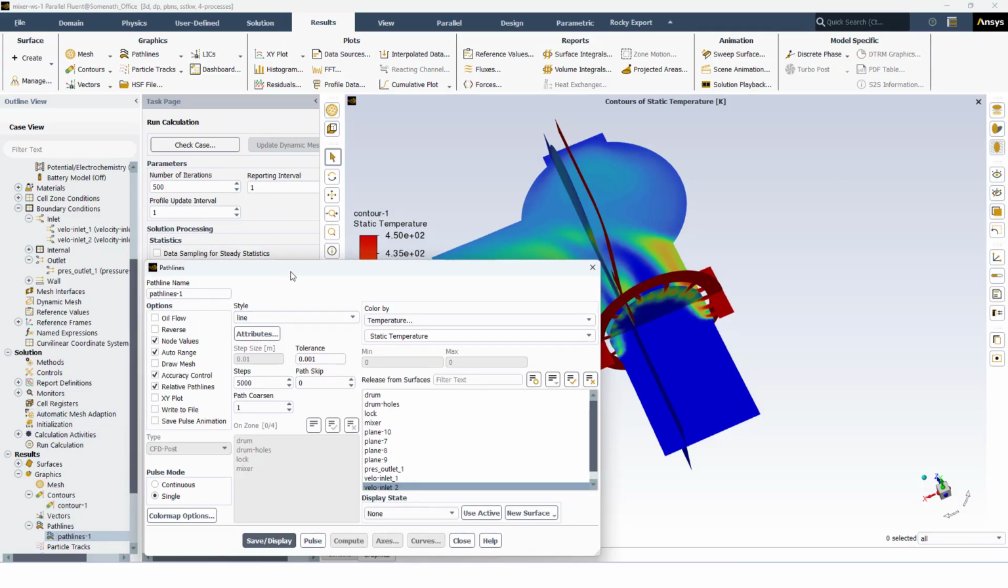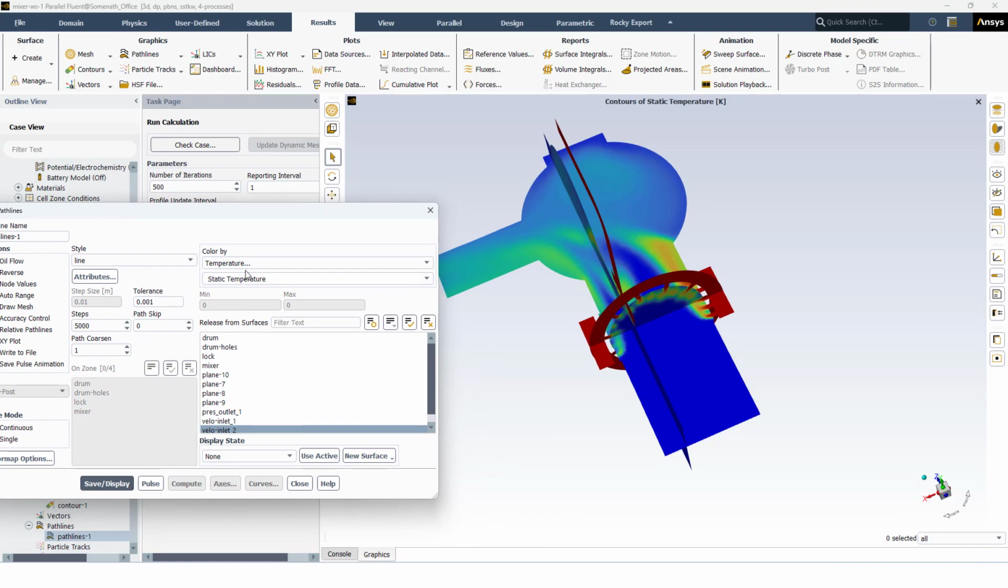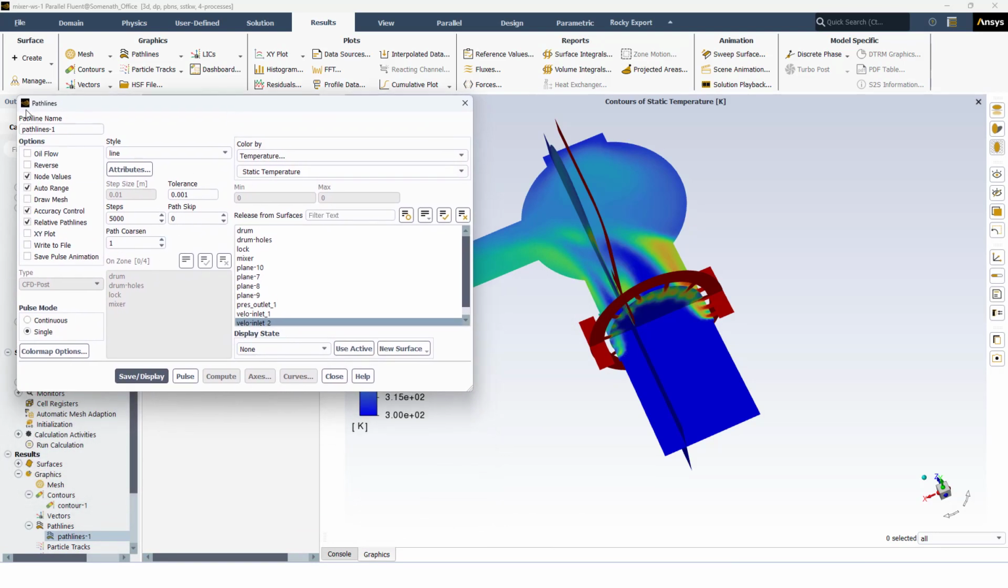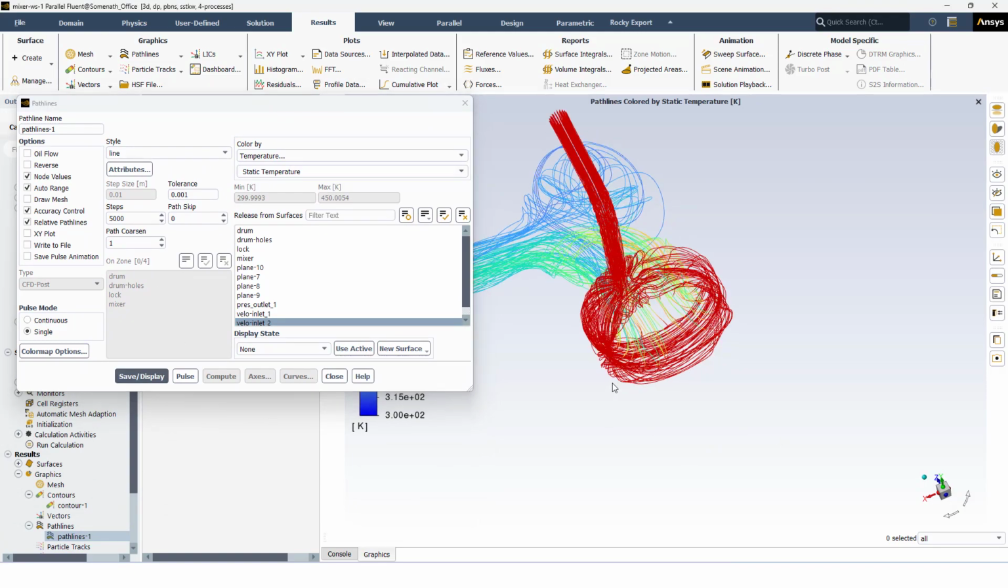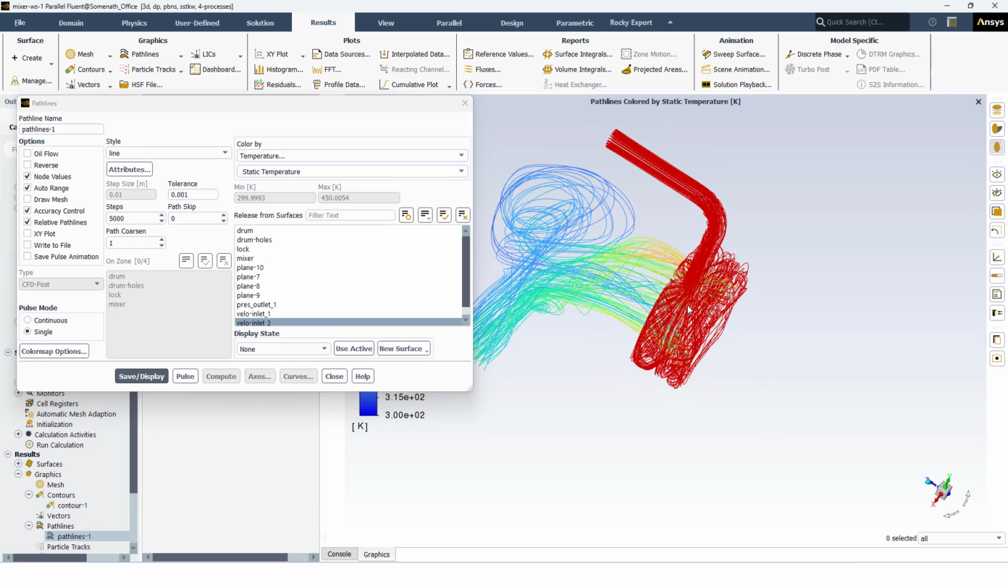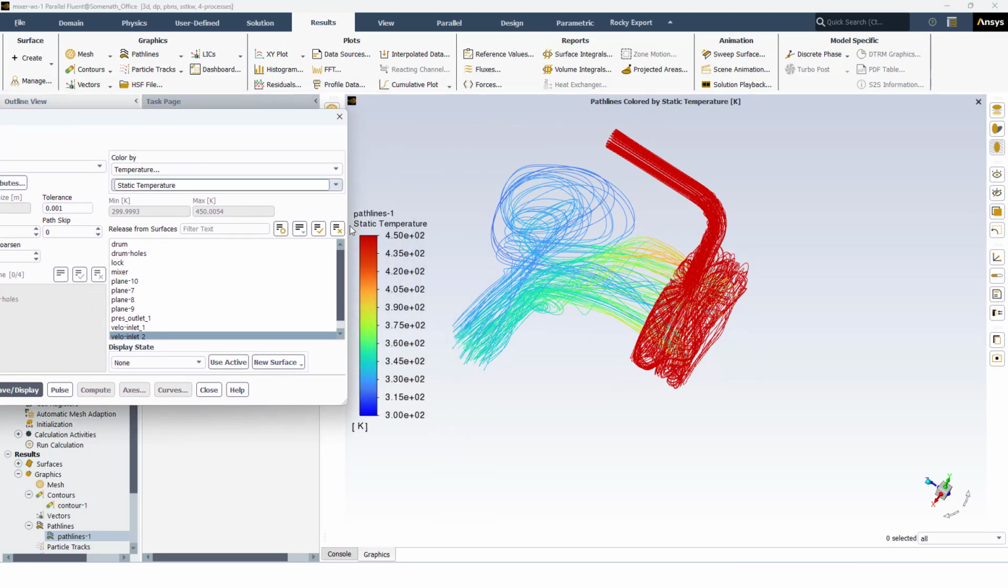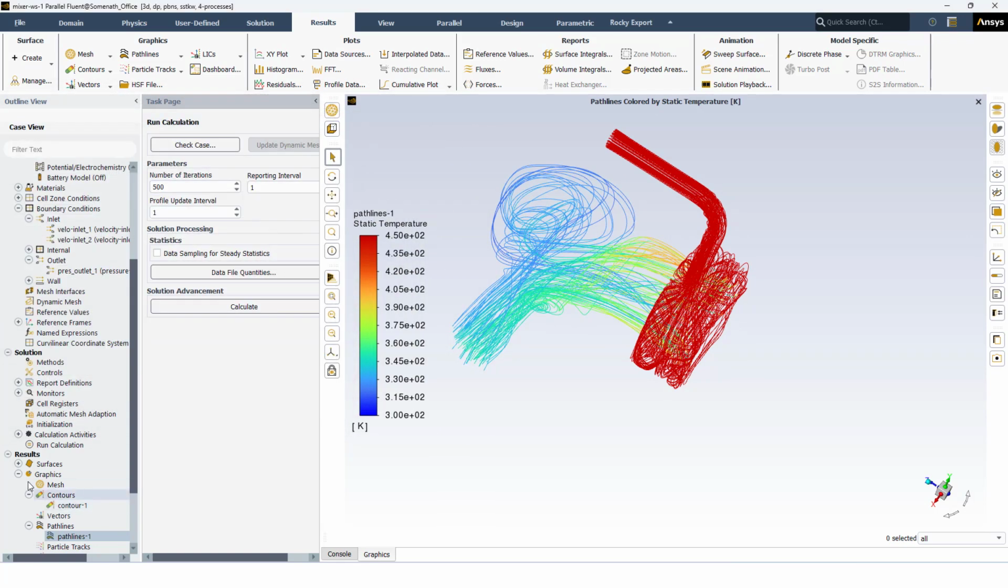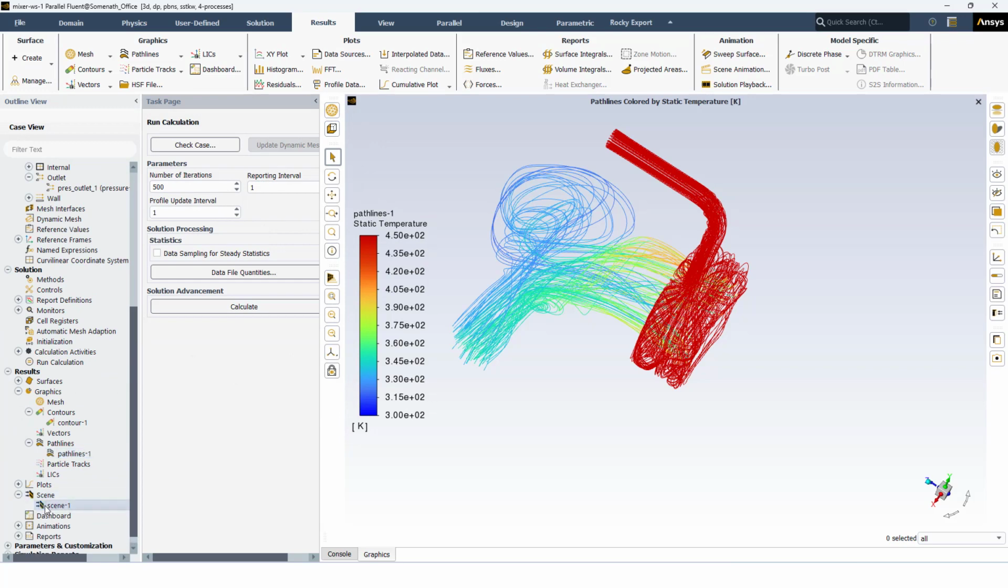We can also add a path line. We'll be using velocity 2. And we can see how the flow path lines go from the inlet all the way up to the outlet, and we are coloring the path line using the temperature of the system.